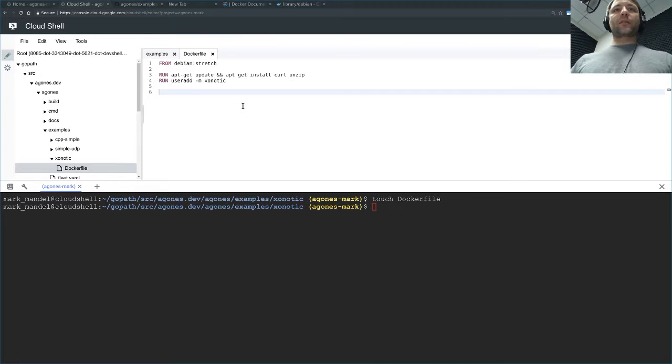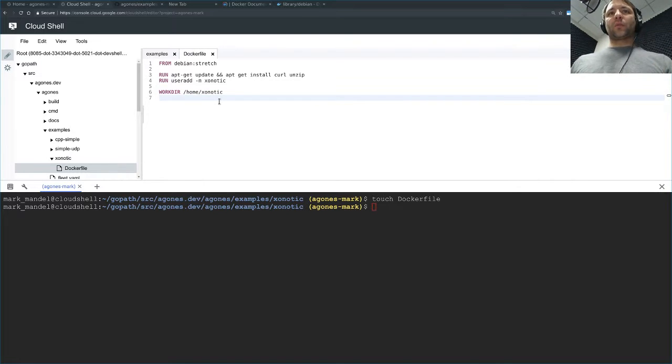Okay, so we're writing this Dockerfile. Where do I want to download this to? We just created a user, which means we have a home directory, /home/sonotic. So we can also set our WORKDIR. By default, all the commands happen from /, but if we want to do everything from, say, /home/sonotic, that means that's where all the commands run from.